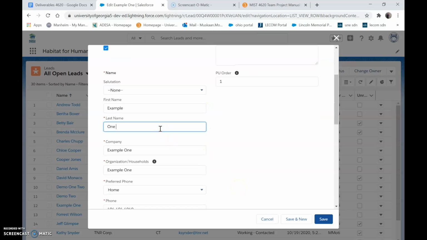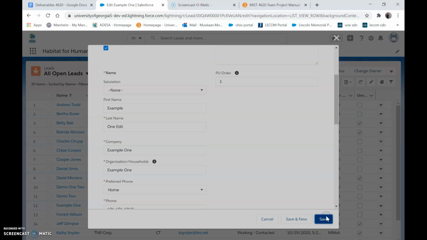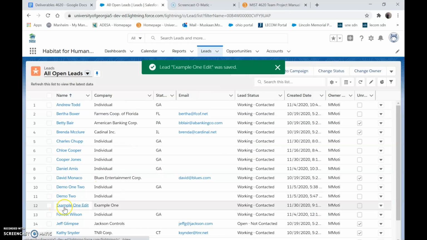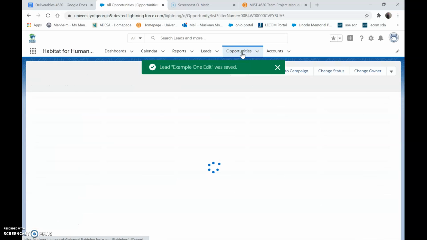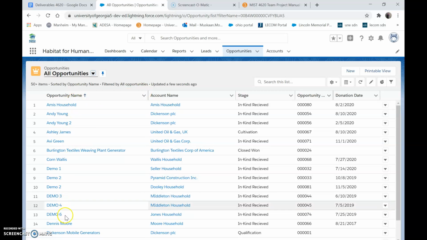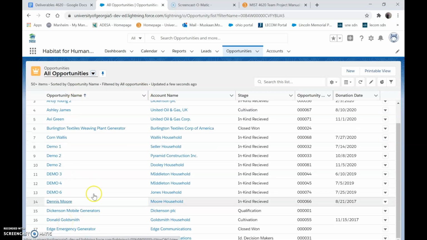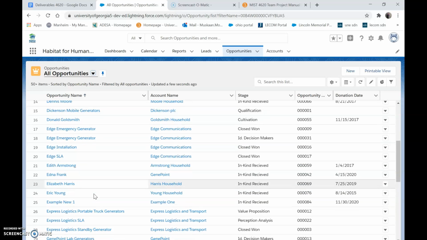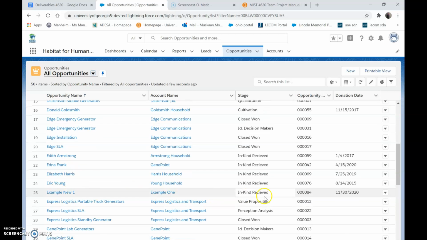Right here, and then click save, and it should reflect right there. The next thing we're going to look at is opportunities. Again, everything's already been created for us, and we're going to look at this one right here.